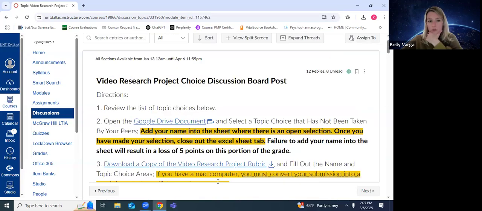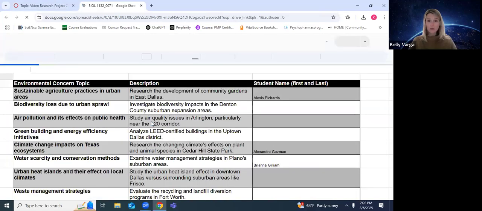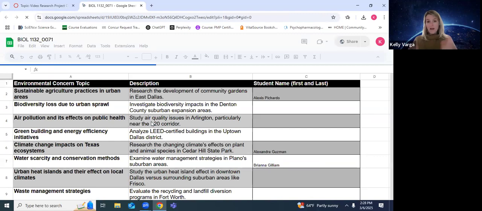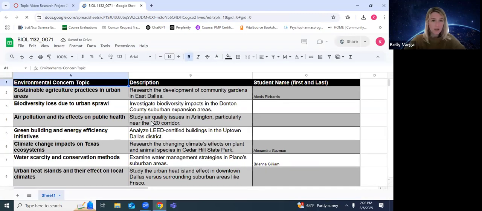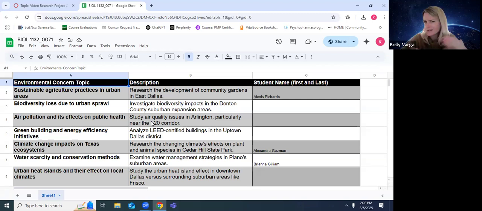What you will then do is open up the Google Drive document for your class, right? And you're going to see there are some individuals that already have their names posted. So what does that mean? It means that that particular topic is chosen and you cannot choose it. So the first thing is come in, look at what's available and what is not, and determine what aligns with you, right? What sort of fascinates you based on the topic.